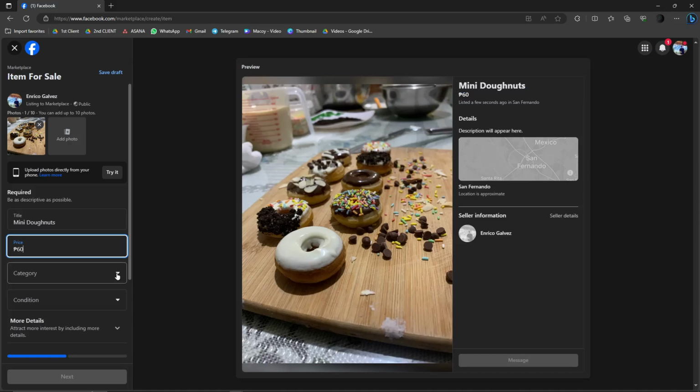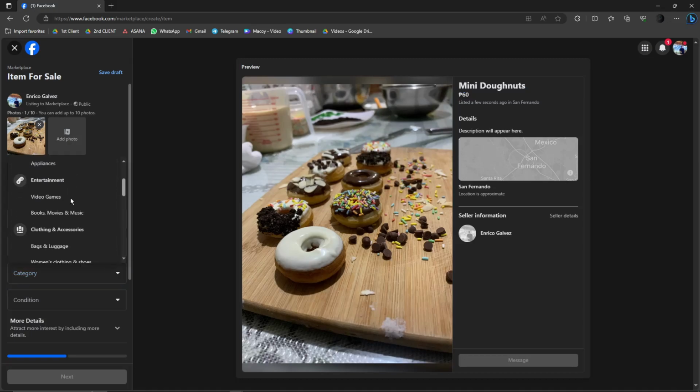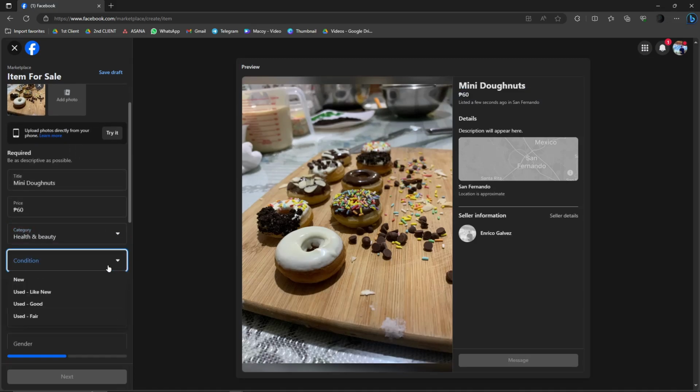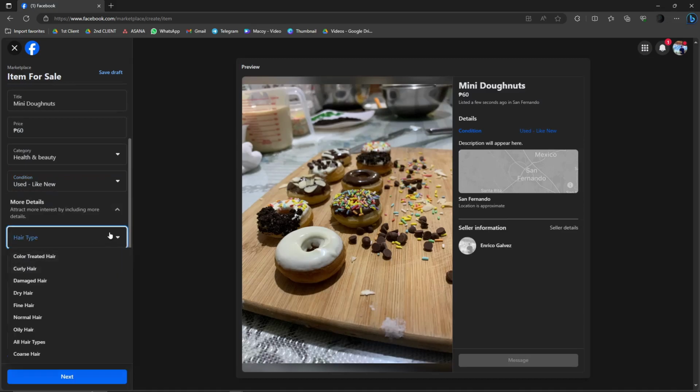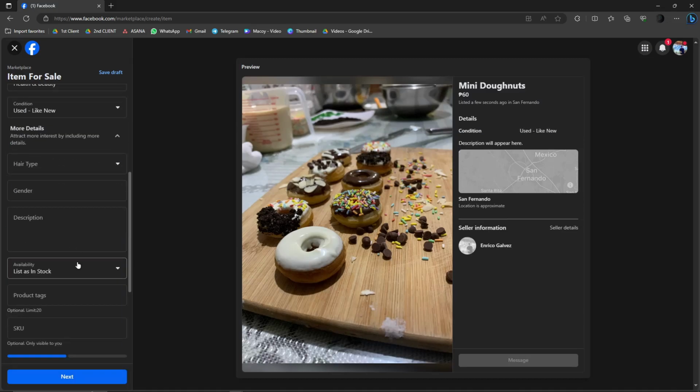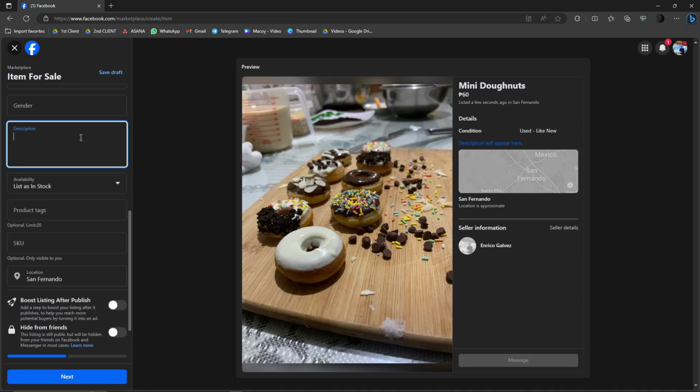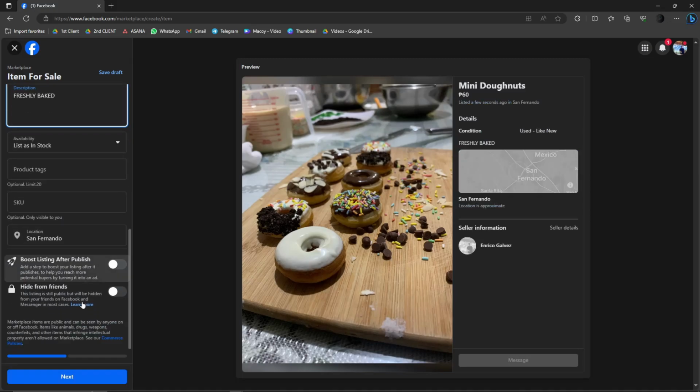Now category, let's just say food right here. Let's just look for food. I think they don't have it right here. Since they don't have it, I'm just going to select the nearest category with this one, for example, health and beauty. Condition is going to be used like new, of course. Hair type, that's not applicable. Just fill in the fields that are applicable, okay? Description, freshly baked. Okay? And with this one, simply click on next right there.